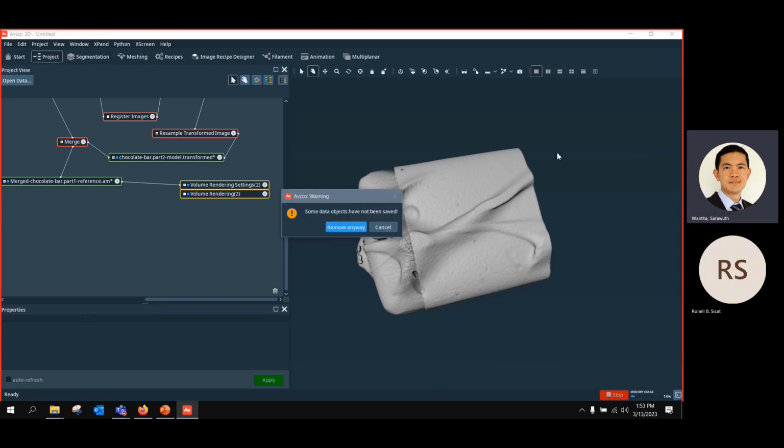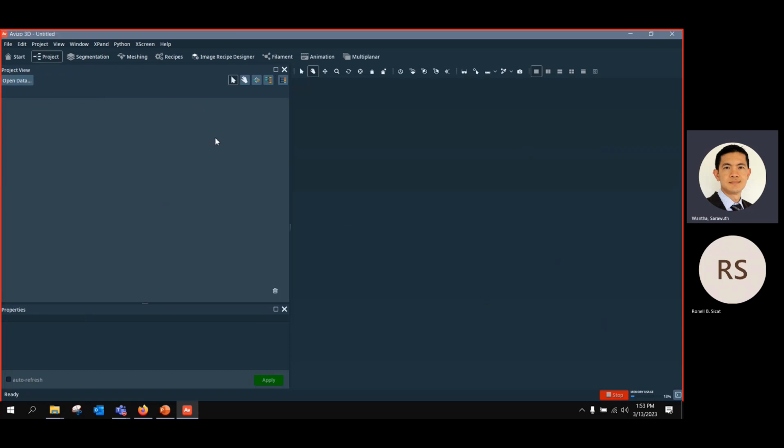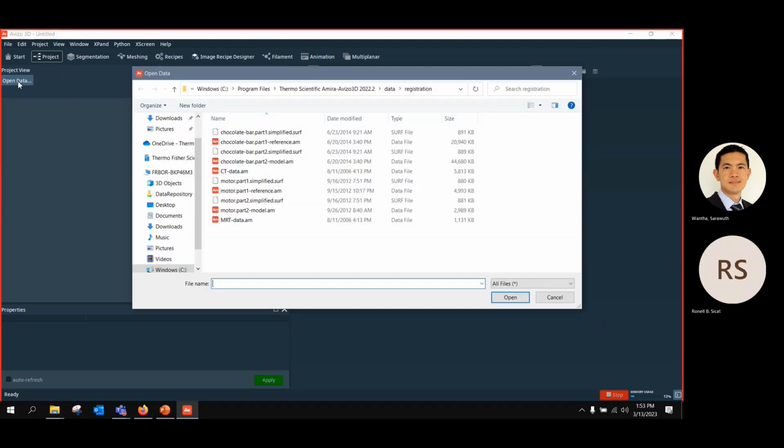You can also register surfaces as well. And I'll introduce you to another tool called landmark registration. This one is more manual, but it also helps with some structures that are not easy to find. So I go to surface.